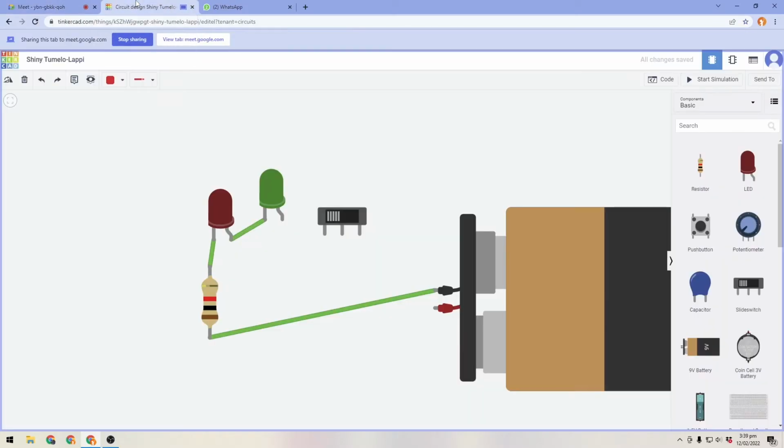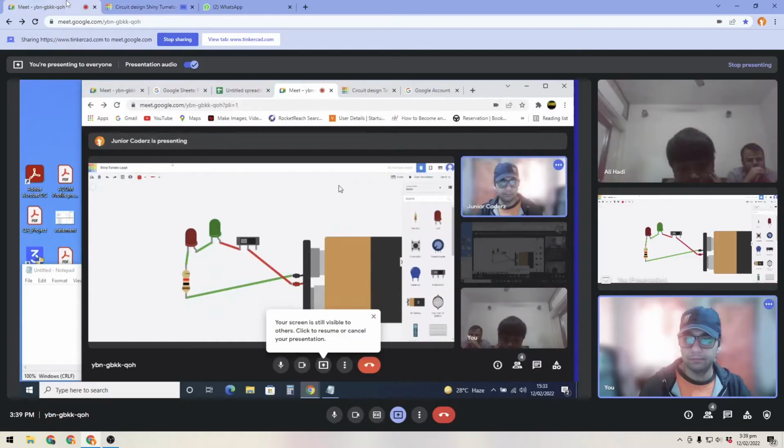Okay, so the next step that we are going to do is that we will connect the anode of the LED with terminal 1 of the switch and the common terminal of the switch with the positive terminal of the battery. So the switch is in between the LED and the batteries now. Now you do it, Hadi.